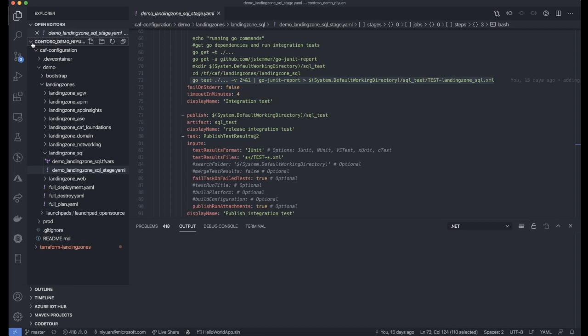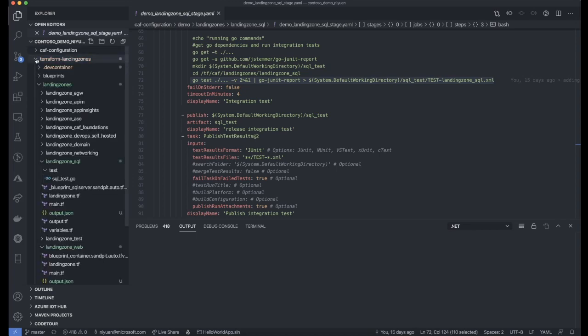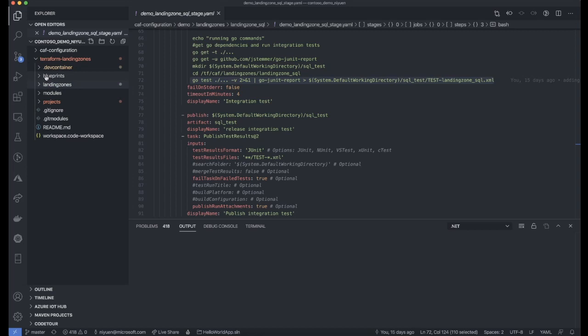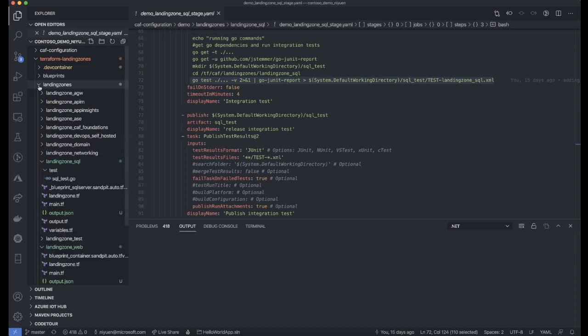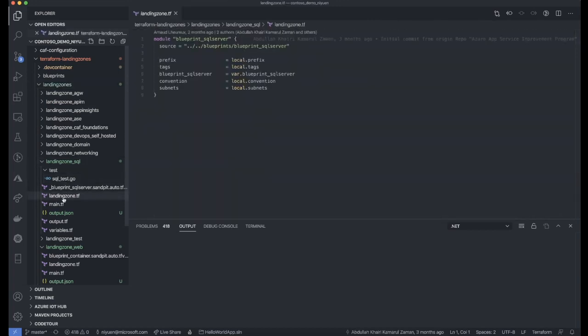Let's now have a look at how the integration test is coded. I'm now going to move on to our second repository, which contains the code for our landing zone and the code for the integration test as well. In the Terraform landing zones repository, we have multiple landing zones. They're organized in 3 categories: blueprints, landing zones, and modules. The landing zones folder is separated into multiple deployments, and we're going to focus on the landing zone SQL. So here I have the code for the landing zone, which is simply calling the blueprint SQL Server module and deploying a SQL Server instance. And we have as well the test folder, which contains our integration tests.